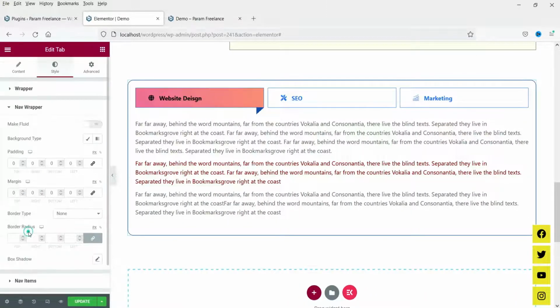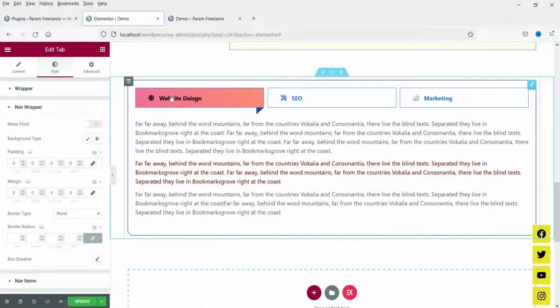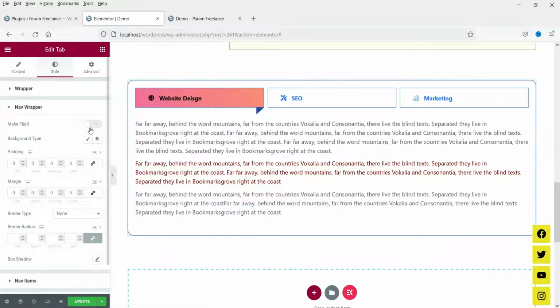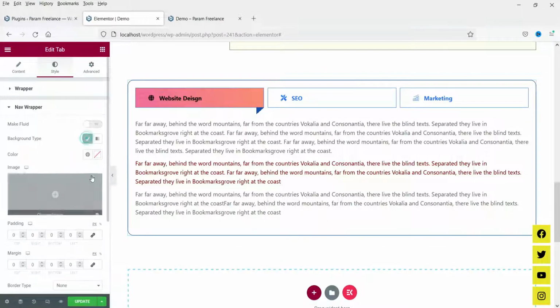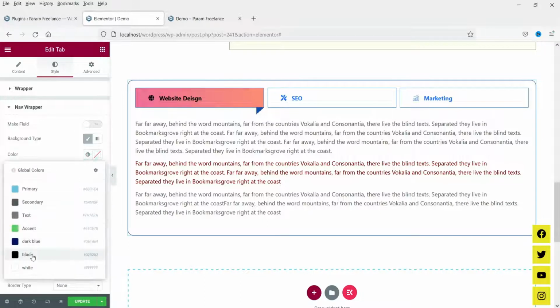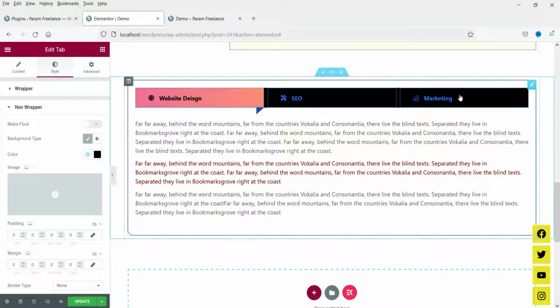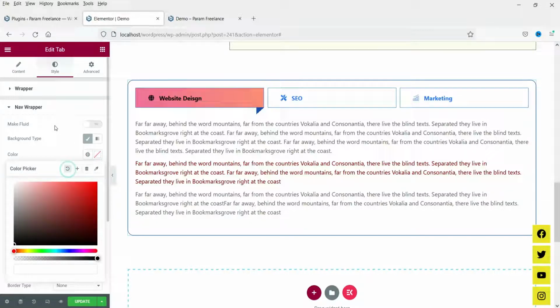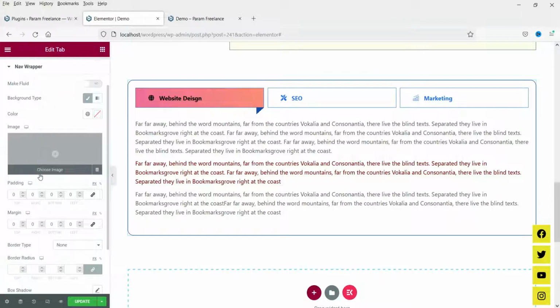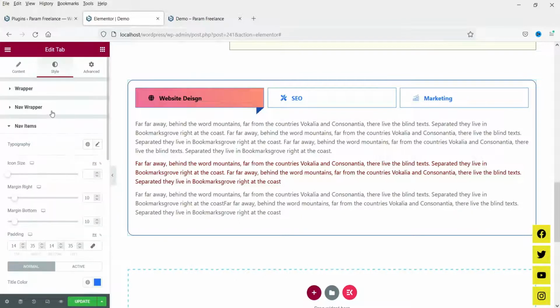Okay, now this is nav wrapper. This is the navigation and a wrapper for the navigation. I don't think we need to make any changes here. However, if you want to add background color, you can add background color. Let me show you. This is the background color for the entire navigation bar. I'm not going to use it. You can add border and border radius. The next is navigation items.